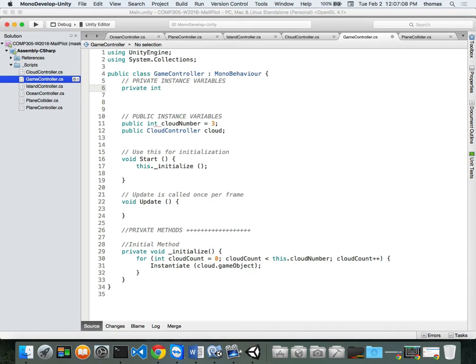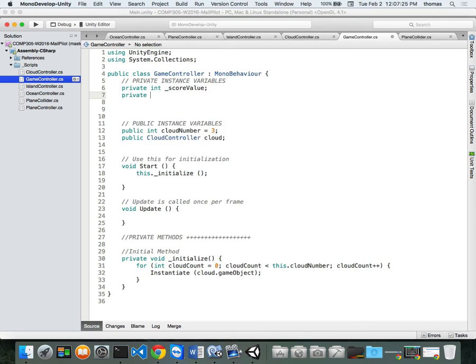So private int, and we'll start off with score value. The reason I'm saying score value is that there might also be a score label, and I don't want to mix those up. I'm not going to assign a value for it here. Then private int lives value, so more than one life. Okay, there we go. There are a couple of things here.